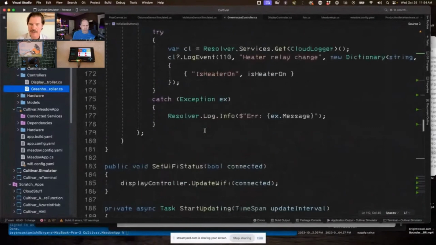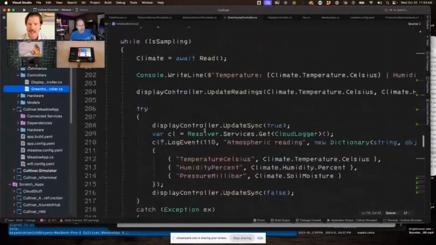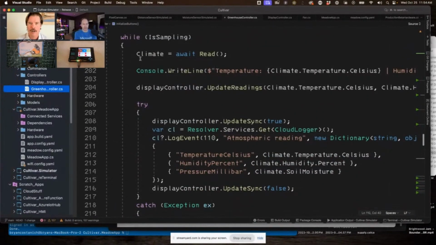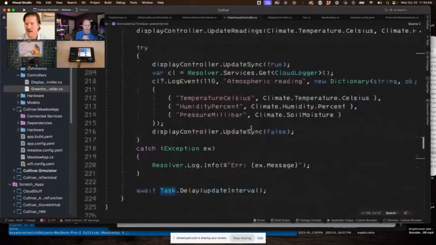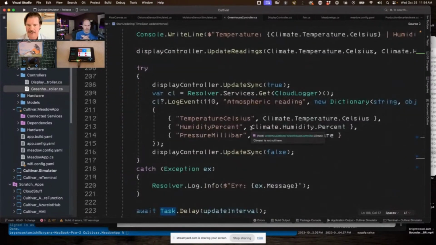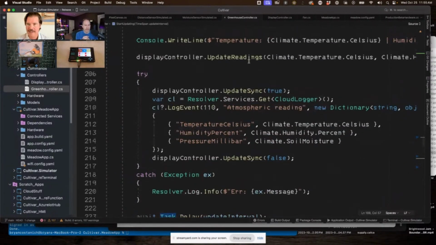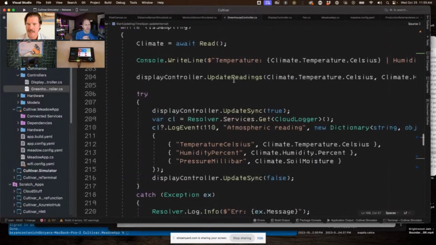So if we go into the code, here's the code that says start updating. So this is basically when we start reading all the data from the sensors. And so we get this event that comes in, we read, and here it is. We get this data, and we pull this apart, and then all we have to do is get our cloud logger and log our event to the cloud, right? And it's all just automatic and free.